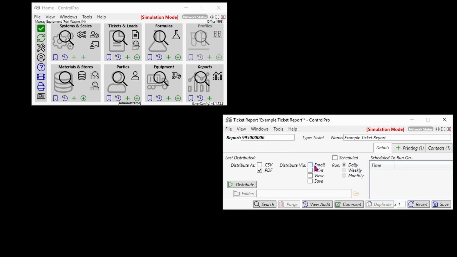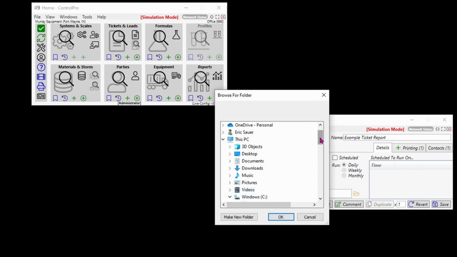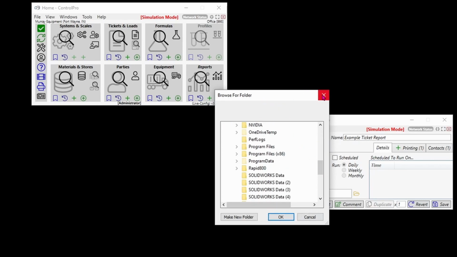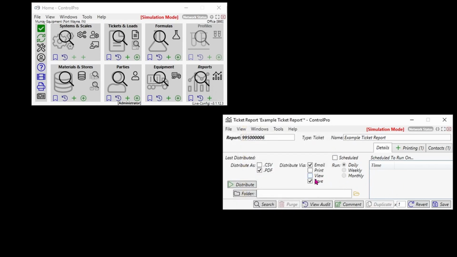And here is where you can set it up as email, as we had set up, if you want it to print when you get to the scheduled time, if you just want the report to pop up on your screen, or also if you wish for it to be saved into a folder. For saving in a folder, you just check save. You could hit the folder button, and then this is where you could pick whichever folder you wish for that to be saved into.